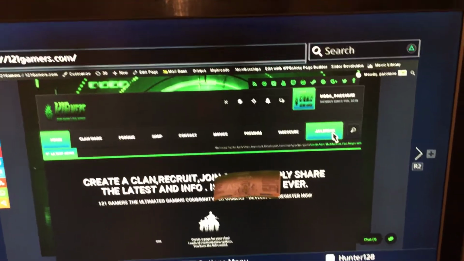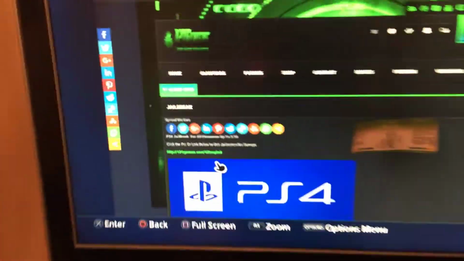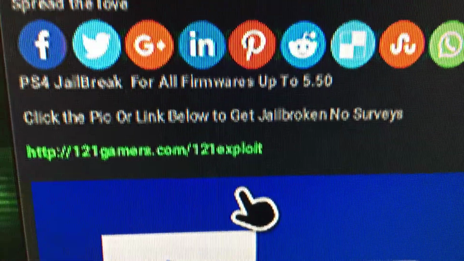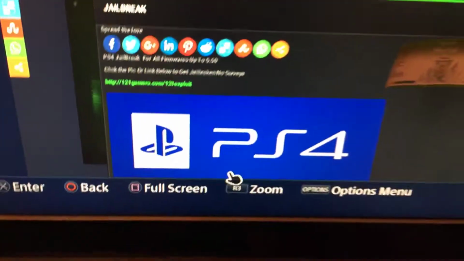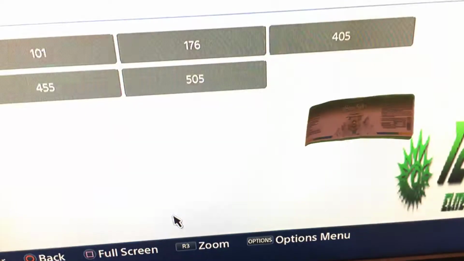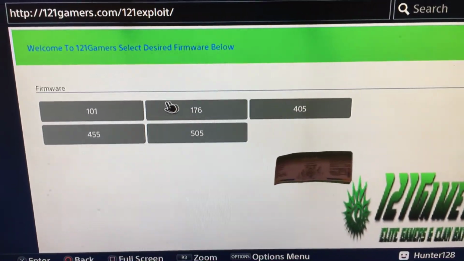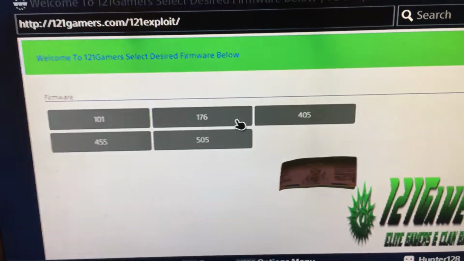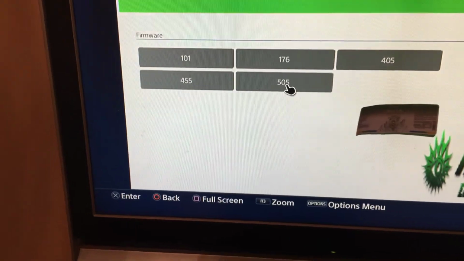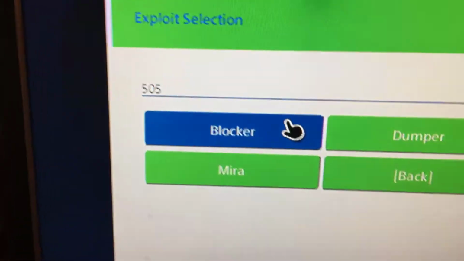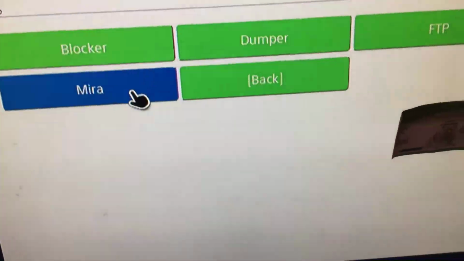Right. Give it a sec and you'll see exactly just there. As it says, click the pic or link below, get jailbroken, no surveys, no other crap. So you click that and it brings you to this page. Obviously you've got the 101, you've got the 176, they're all there. You can just jailbreak it, go to the playgrounds, whatever. The one we want is the 505, and as you can see, you've got the blocker, that's the update blocker, you've got the dumper, the FTP, the jailbreak, and obviously back.